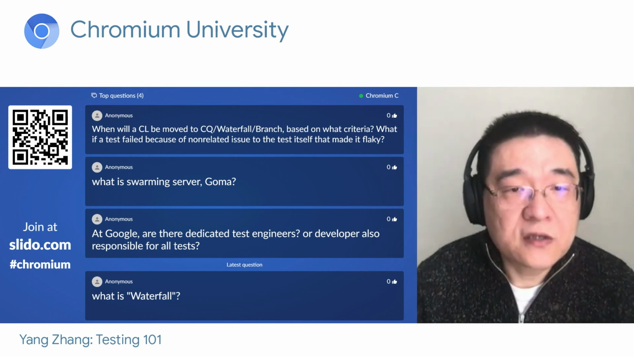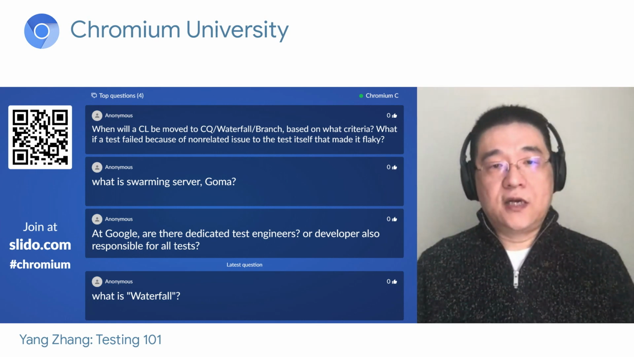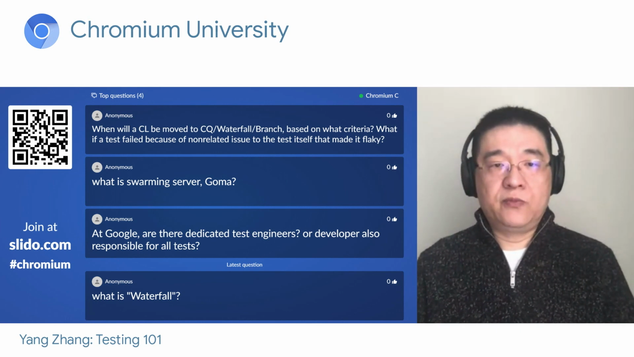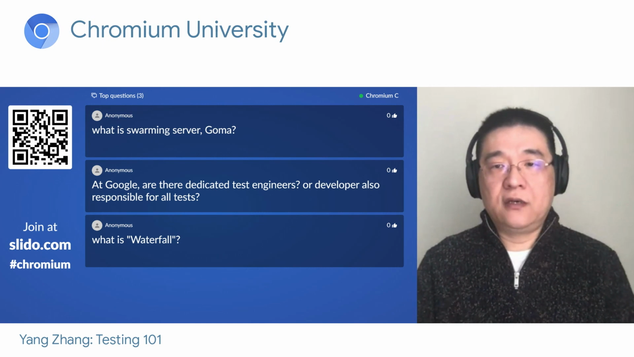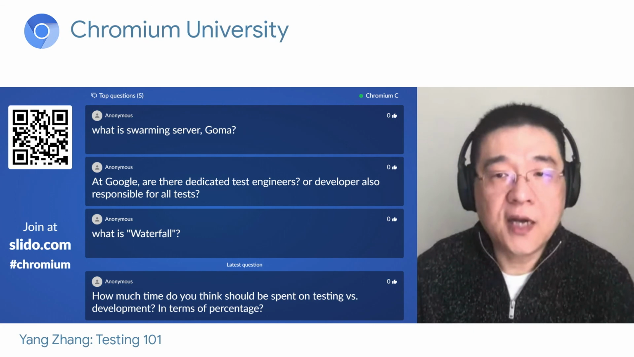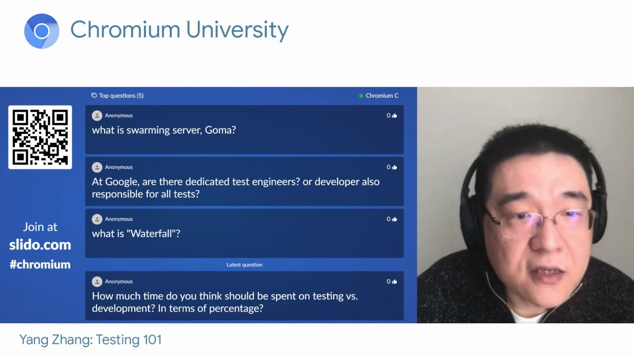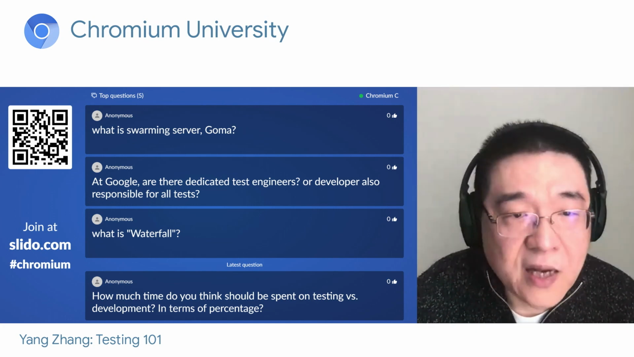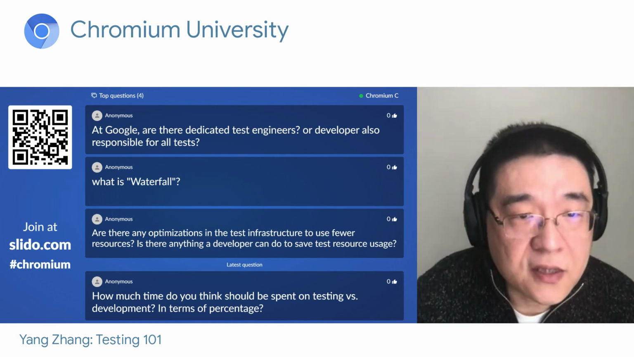What is swarming server and Goma? Goma is a compiler system. Swarming is our system that distributes the sharding of test running. This is a major Chromium system. I think my time is probably over. I will be in the hallway to answer questions.